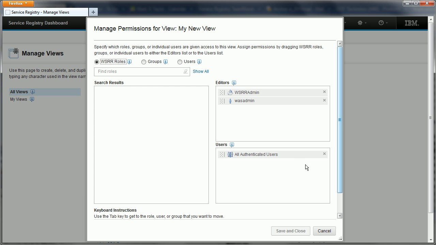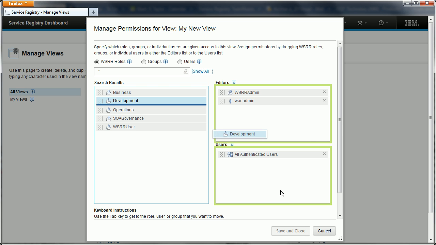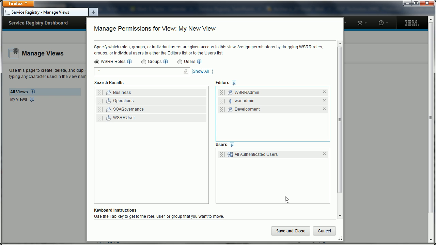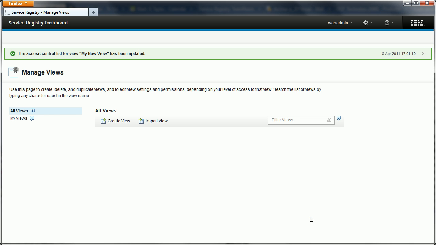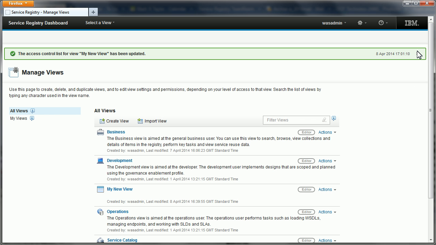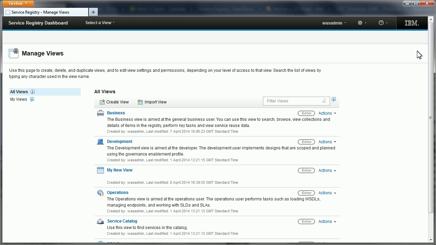To do this, we need to list all of the roles that exist in WSRR by clicking the Show All link. I could have simply entered a search, but there aren't too many roles here, so it's easy to find the development role. I add that to the list of editors just by dragging it from the search results into the Editors box. Let's save those changes, clear the confirmation message, and now all of the developers in our organization will be able to edit the new view.